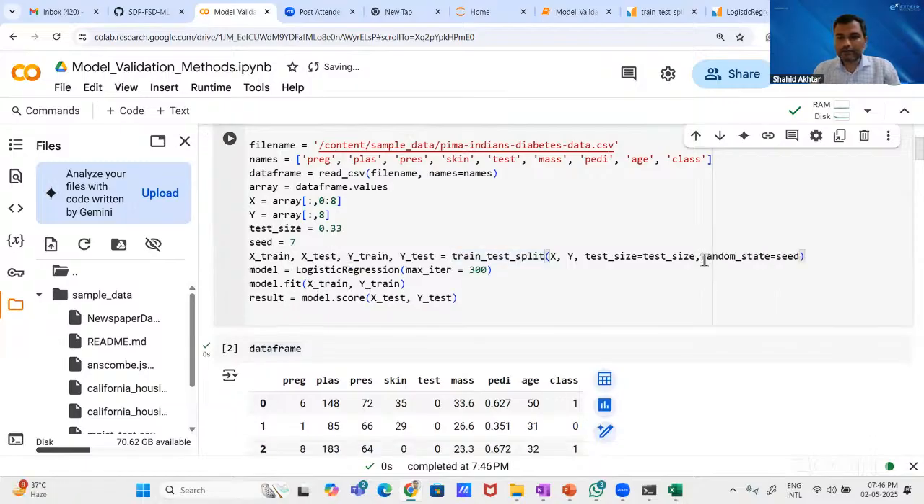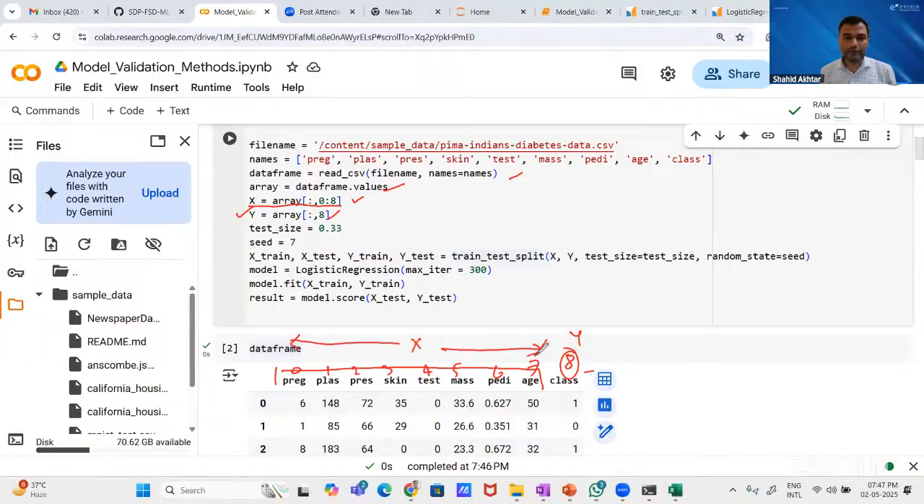Let's go one by one and try to understand, then it will be easy for us. So we have the array that we have seen. X is from here to here, as we have seen in previous classes: 0, 1, 2, 3, 4, 5, 6, and 7. So 0 to 8 in the index gives you 0 to 7 in actuality, and the eighth is our class. So for y we are taking this eighth only, and for x we are taking from 0 to 7.